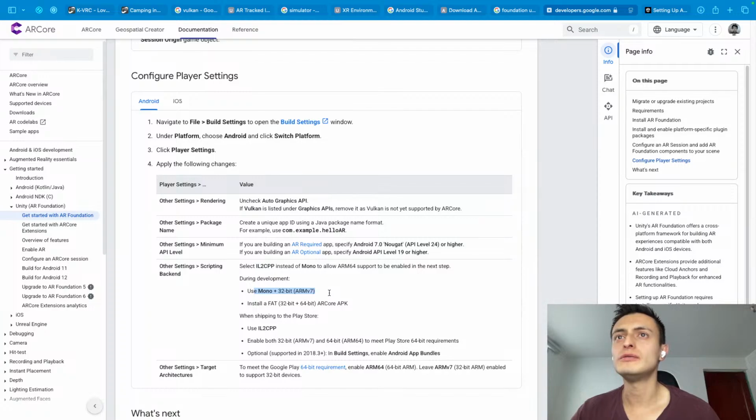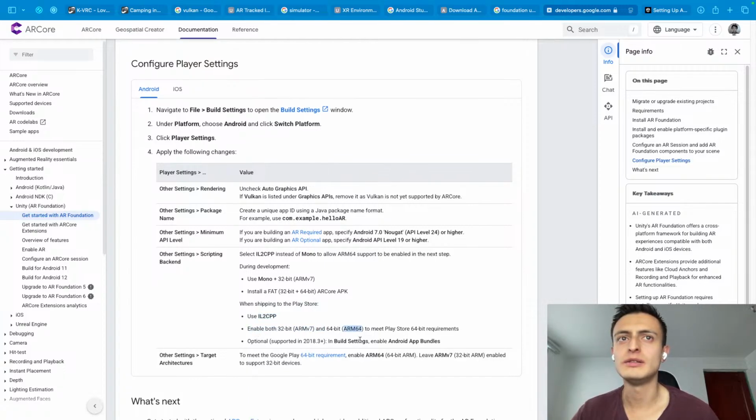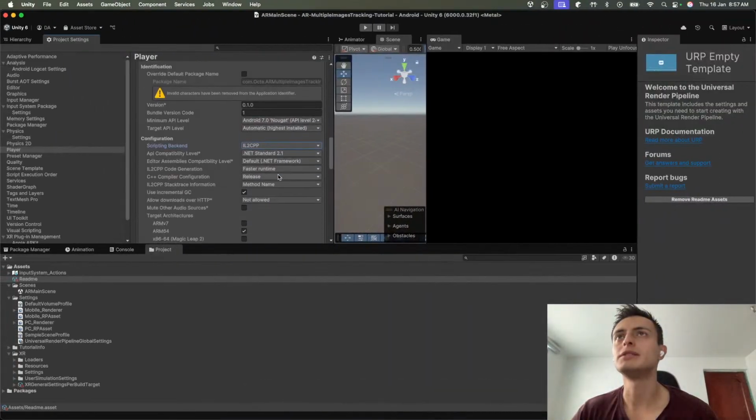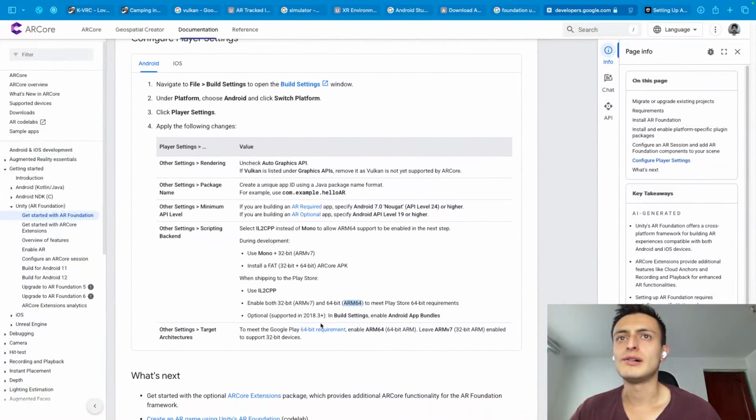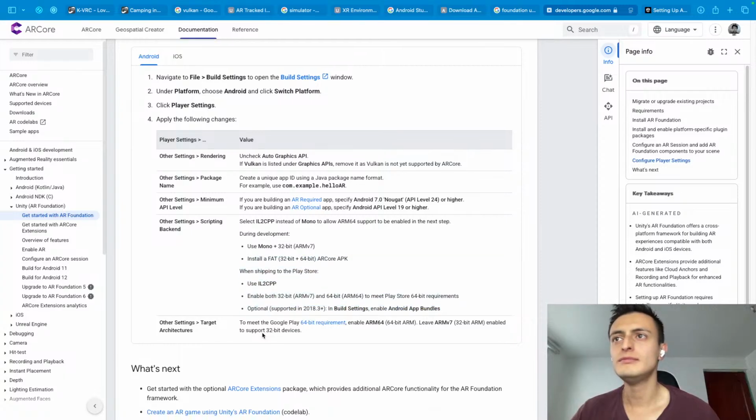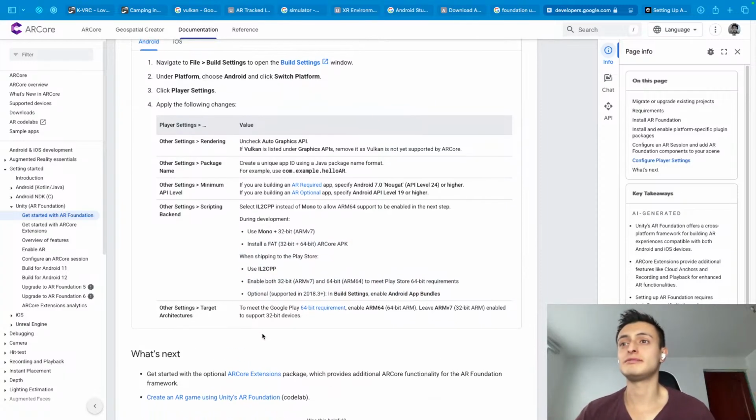Use Mono. Okay, during development use Mono and 32 bits. When shipping to Play Store, use IL2CPP. Enable both. I have to enable this one and this one to meet some requirements. So yes, I have to enable both. It seems like that's pretty much it.